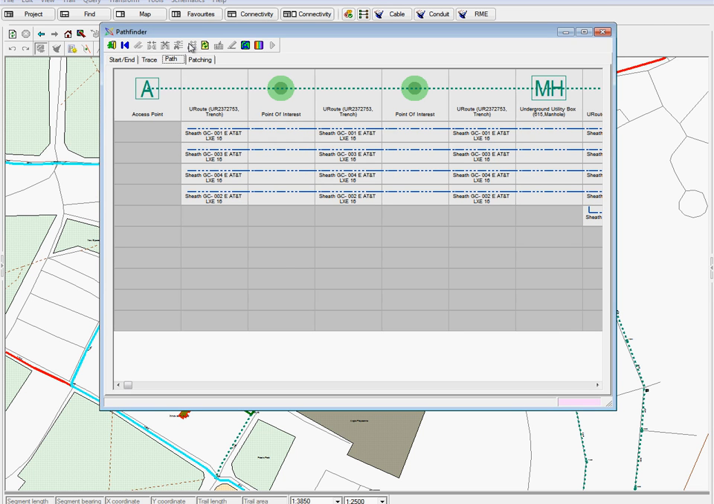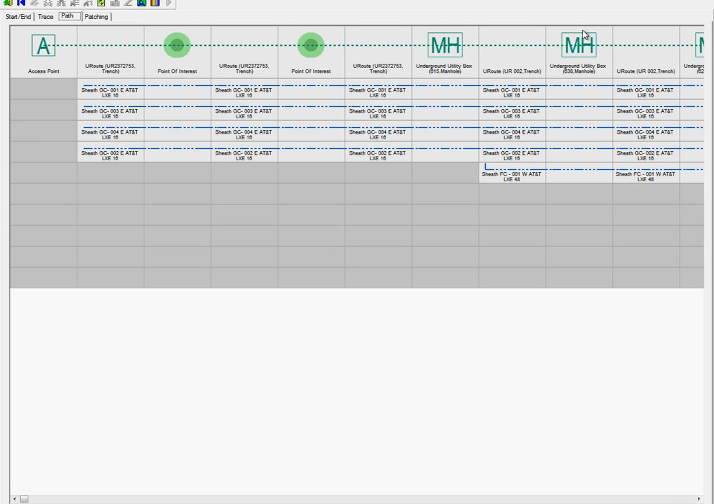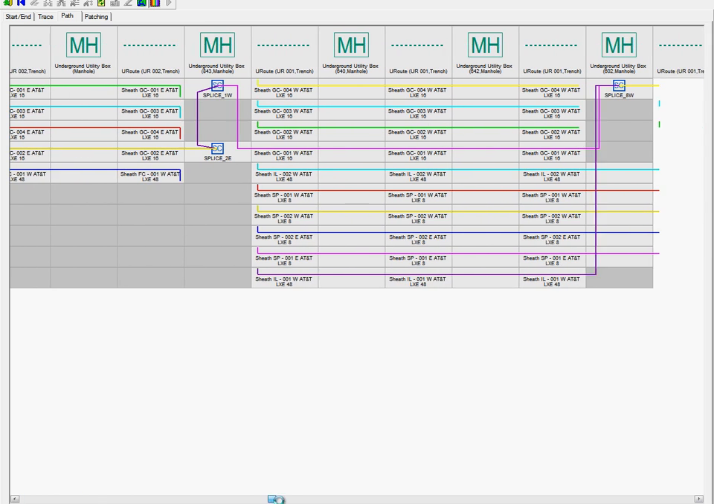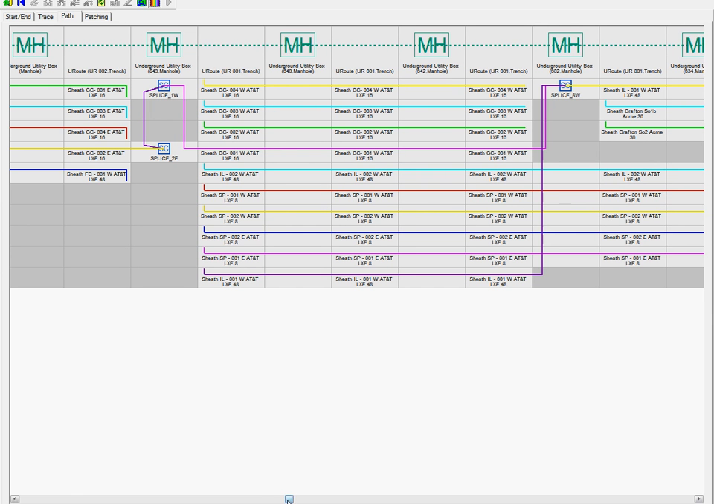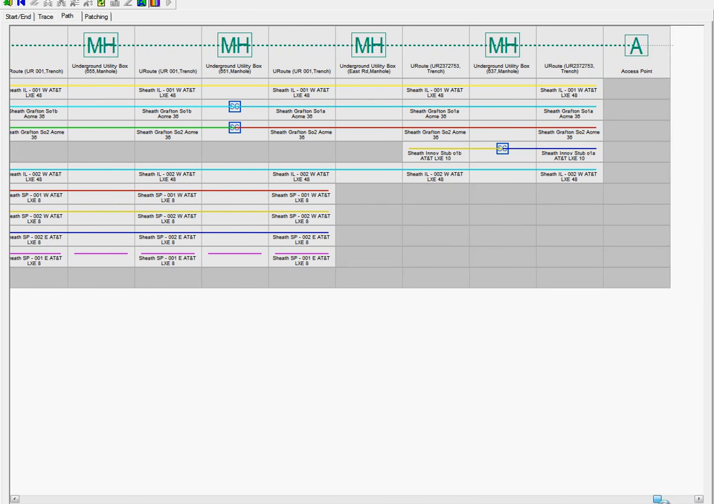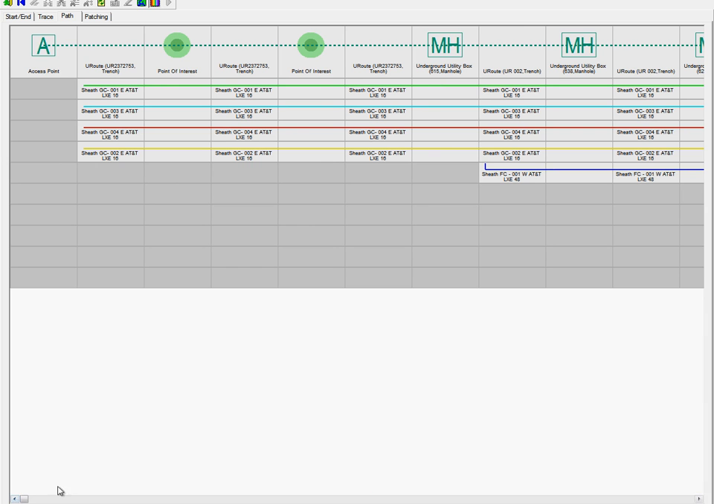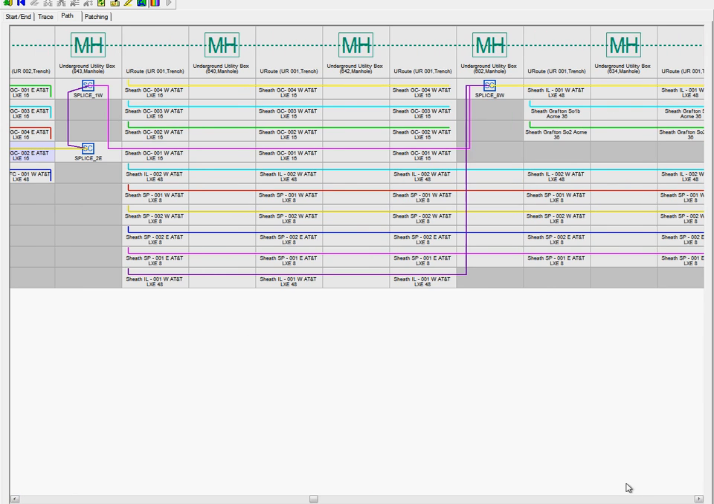We change to the Path tab. The structures and route are shown across the top of the display, and going down we list the sheaths present in each link. We can choose to draw each sheath in a different colour. We show the cable connectivity and jumpering at each structure. The next step is to select the sheaths we want to use for our final path.